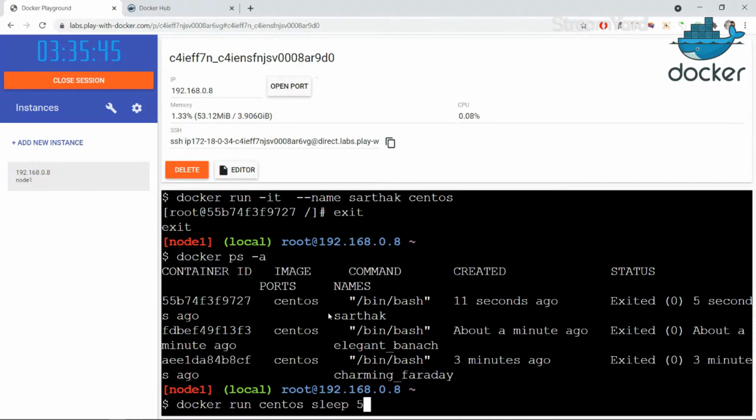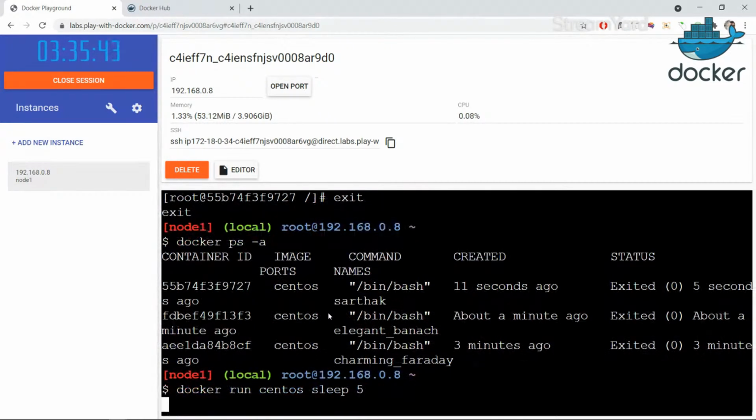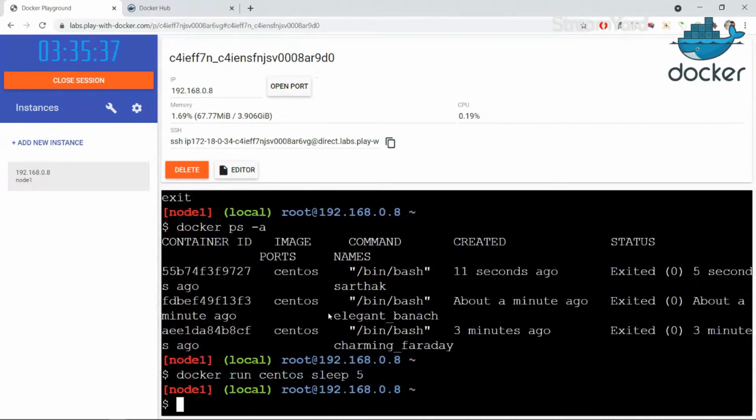How can we do this? See, docker stop. Now the container is running. After 5 seconds, it automatically stopped and returned control to us. Now, for the 5 seconds that the container is running, we need to be present on the terminal.